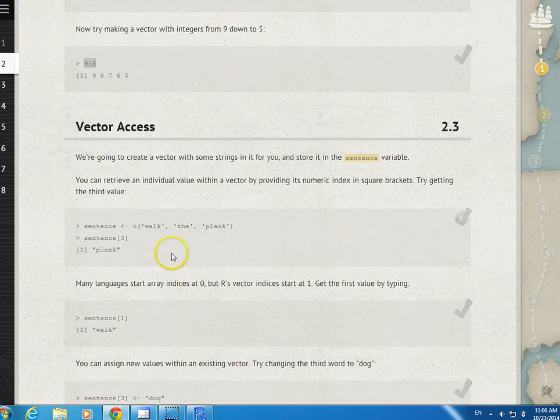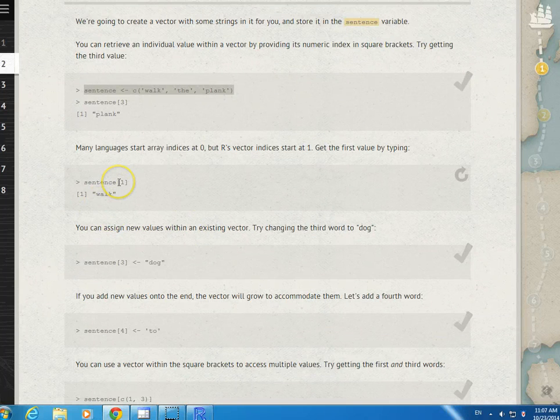How about this one? Sentence contains these three. If I do sentence 3, then what do I get? Blank, right? Why? Because we're accessing the third element in the vector sentence, right? Okay, this is what? The first element. Now what does this do?